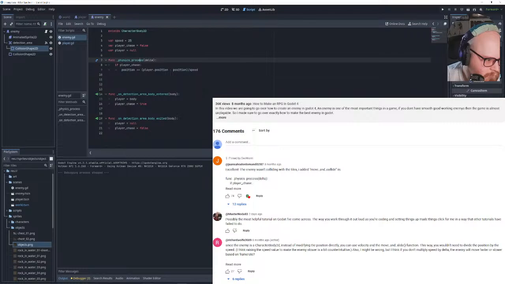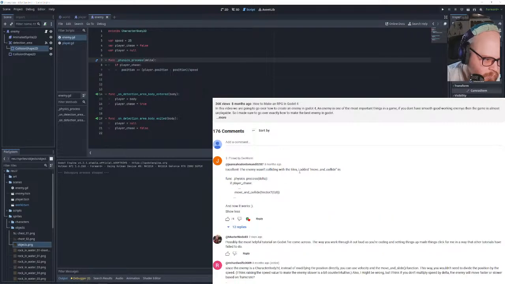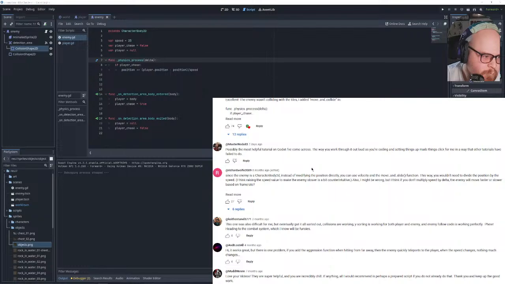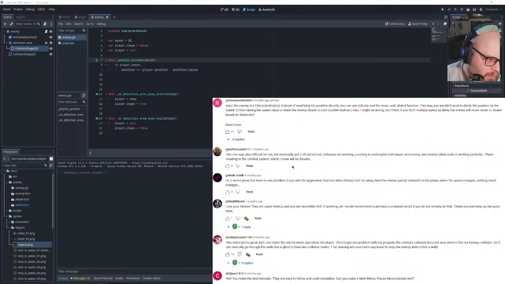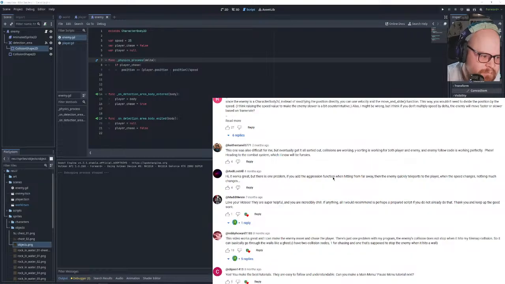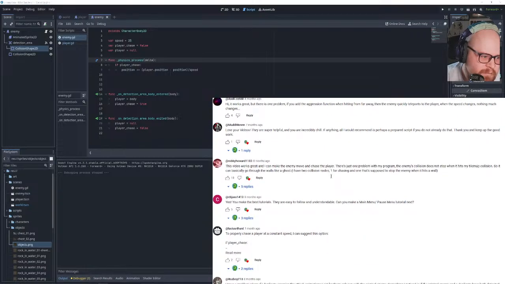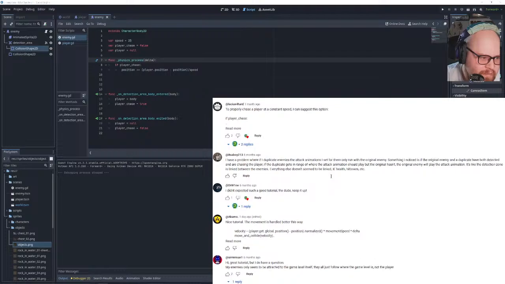Has anyone else had trouble? Excellent. I added move and collide in. That works, right. Possibly the most helpful tutorial on Godot I've come across, the way you walk through it out loud as you code. Alright, okay. This one was difficult for me, but eventually I got it all sorted out. Collisions are working. Y sorting is working. There's some people saying they love his videos.